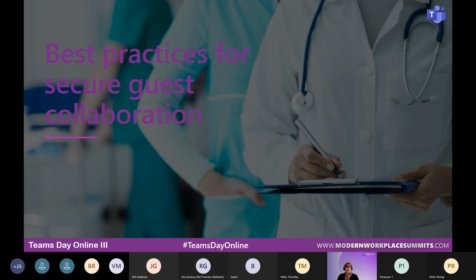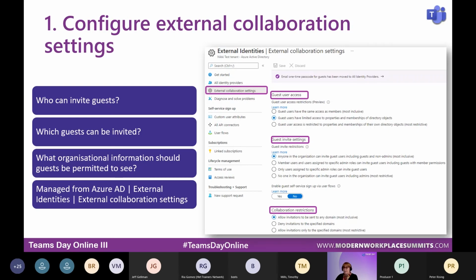Now, because we know that guests have this identity and have a user type of guest, we can put some rules and controls around them. The first thing you can think about with guests is this overall tenant view with external collaboration. You've got a number of questions you need to ask yourself. Number one is who can invite guests? By default, all users within your organization can invite guests. That means if you've got teams, any member within that team can invite a guest into the organization.